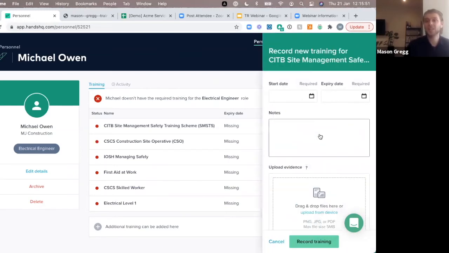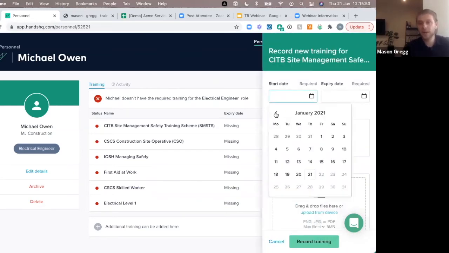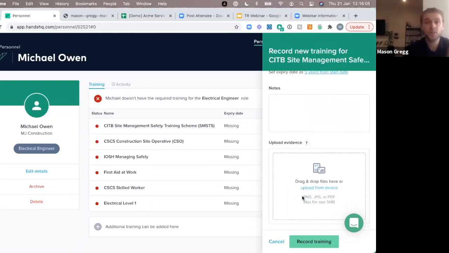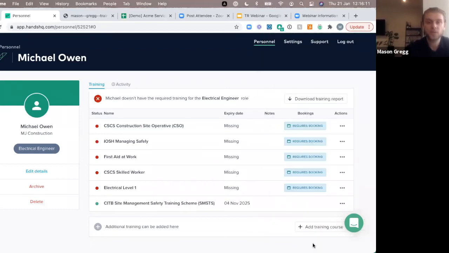So we can add a start date. Let's say Michael did this training in the previous company a few months ago, and the frequency and the expiry date for this is in five years' time. Then it's going to add our expiry date as well. You do have the ability to upload any evidence, which I'll show you on another account in a moment. Also add any notes that you might need to. So we can record this training.